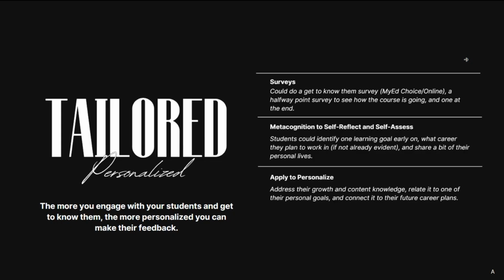Okay, the next one is tailored and personalized. And this is the one that I found most difficult for me, but I think it resonates with students. So the more you engage with your students, the more you learn about them, you can more personalize their feedback to their future career, right? Like a lot of us know exactly what field of work they're going to be going into, but also based on their interests, right? And if you're doing some of those self-reflections and learning about your students, you can learn about them through that. We could also learn about your students through surveys, and we're going to talk about that once more towards the end.